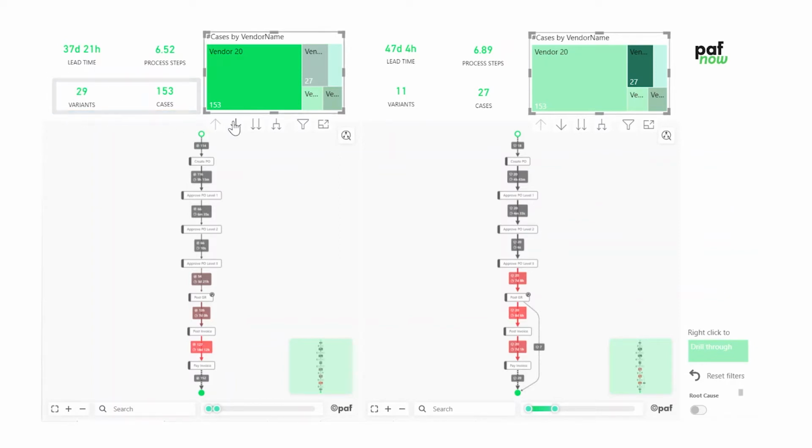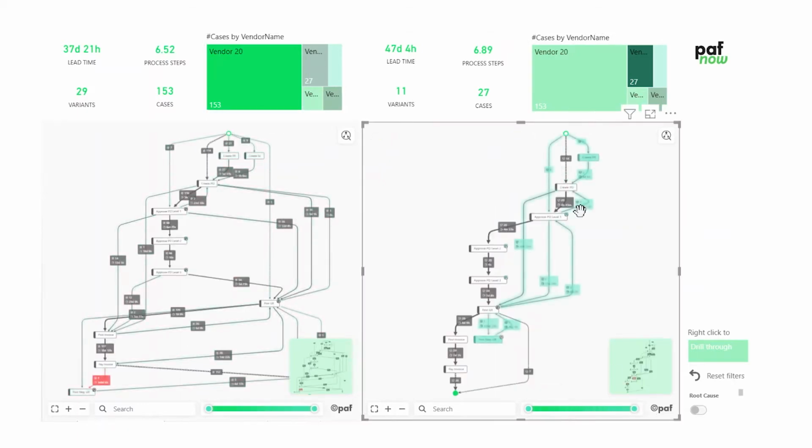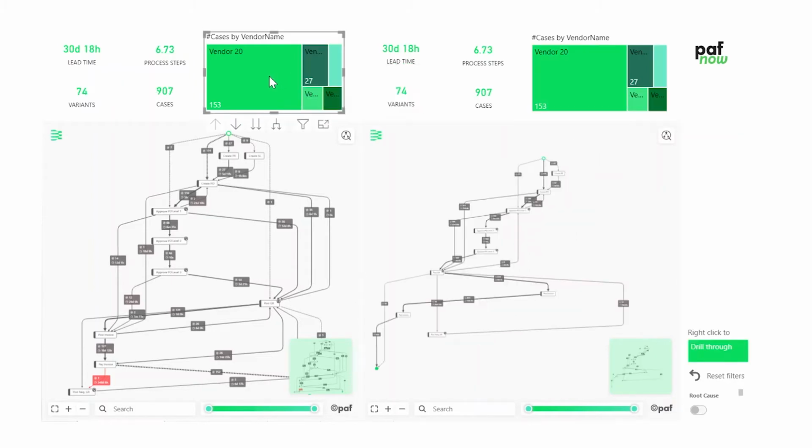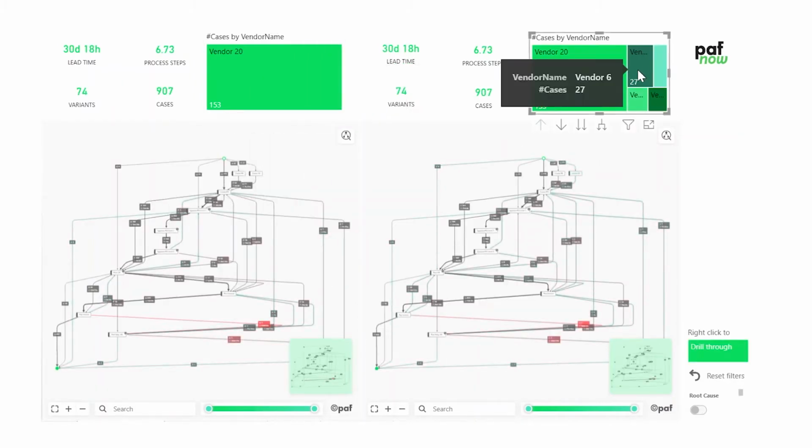This difference is also reflected by the two Process Explorers. When I move the slider for both Process Explorers to the right, then we see the complete picture for both vendors. Right now, we explored the process for the two vendors we have selected, but this is not everything we can do here. We can also dive a little bit deeper. For example, let's analyze if there are process variants or cases with longer duration. To do that, we'll click Include on vendor 20 on the map, and then vendor 6 on the other map.